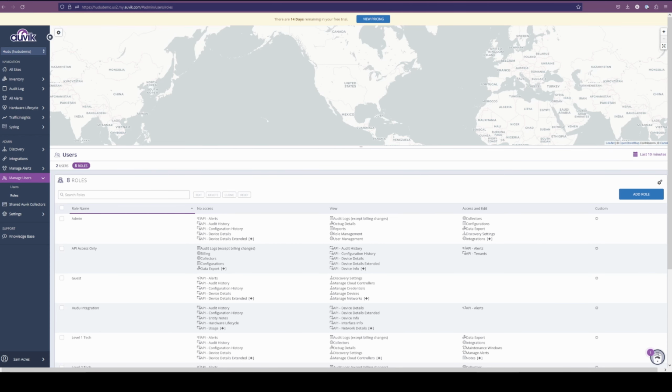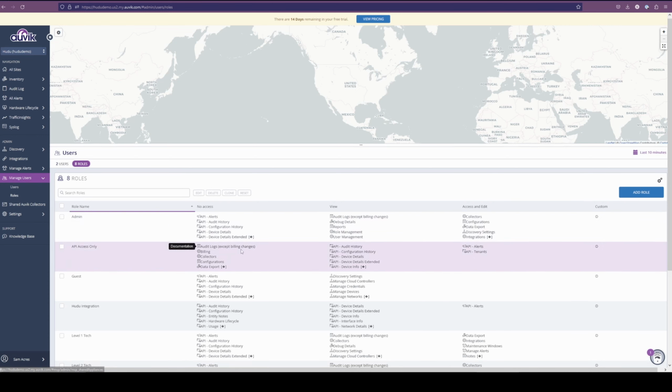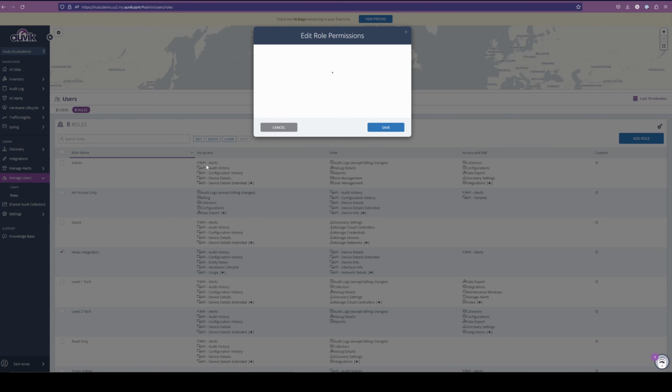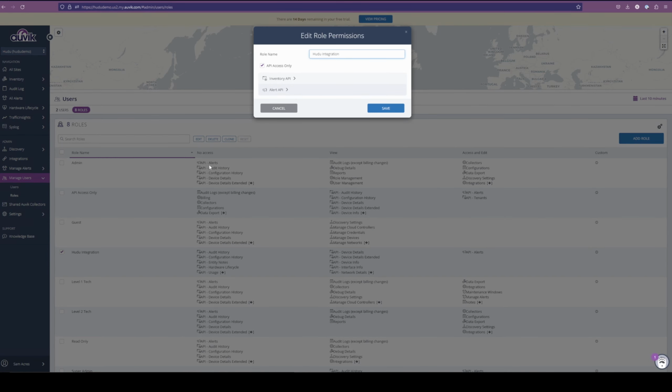Now we're within Auvik, and we have to make sure that we have an account that has API access roles. And what that means is we go to our manage users, roles, and we created a specific role within that to make sure that we can have an account that will let us pull the information in. So if I click these edit settings here, these are going to be the options that you're going to need to make sure to have that information crossover. You can name this whatever you like.